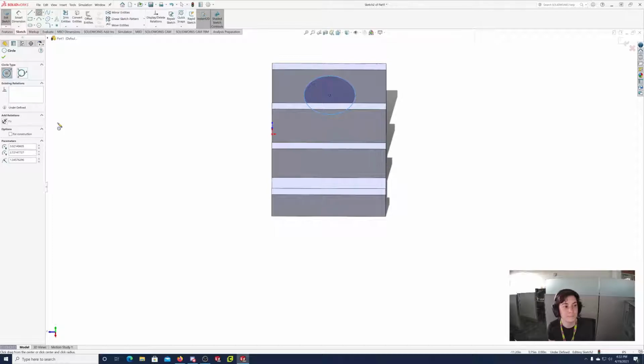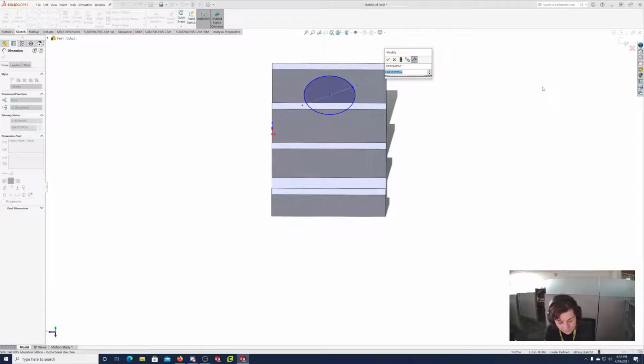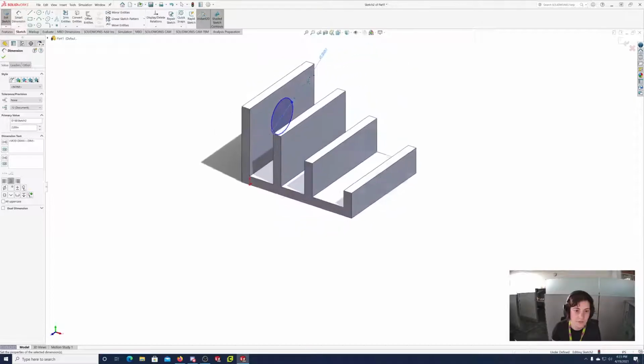Alright, and then we'll turn the page. So we're on 318. We're going to click OK. We're going to select Smart Dimension, and we're going to add a diameter dimension to the circle. So we'll click that outside edge, come out here, and we're going to call it 2, since that's what the book wants. And then we're also going to dimension where it is on this face.